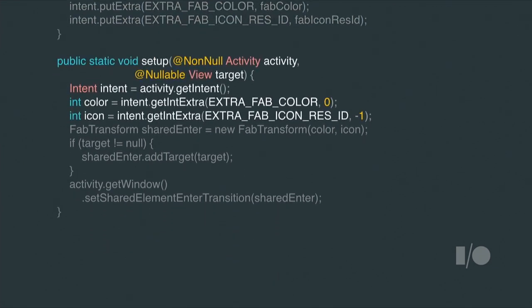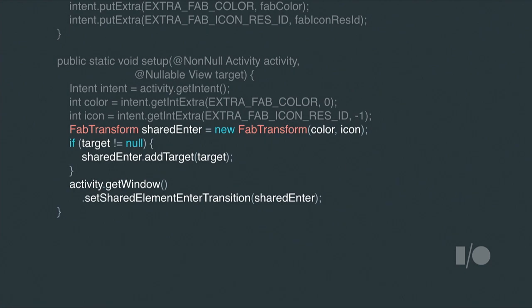And then a corresponding setup method, I called it, which you would call from the destination activity, so from the activity with the bottom sheet, which will then pull those parameters out of the intent extra fields. And then it will actually create an instance of this transition object, which I called fab transform itself, set the target, and then set it on the window as the shared element enter. The reason I like this pattern is because it keeps the keys and so on private to the transition. You don't have to worry about exposing that. It kind of keeps it nicely encapsulated.